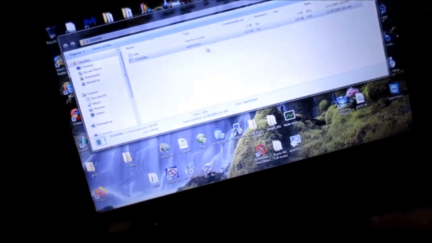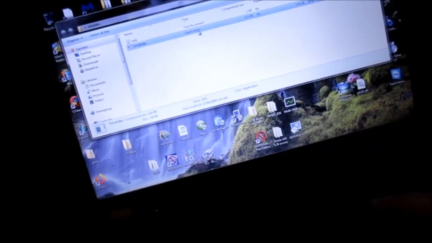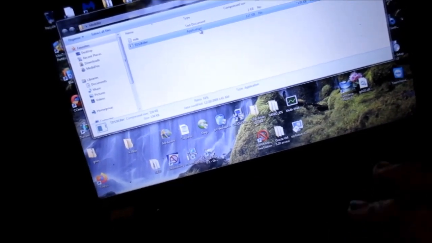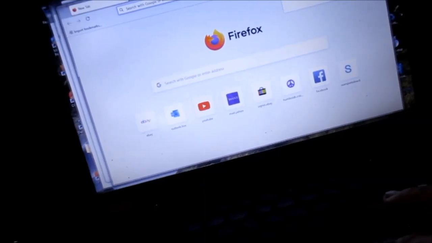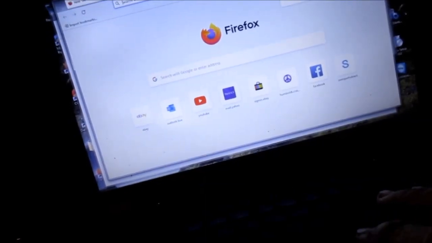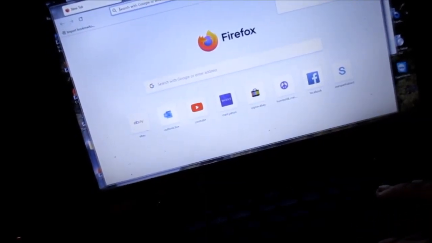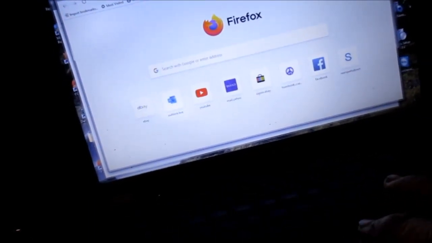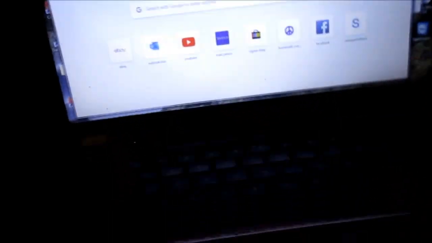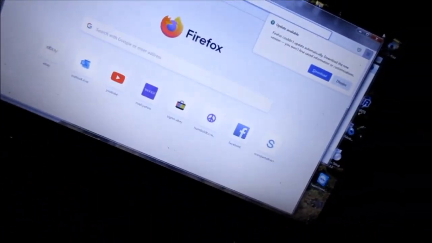So I ran that. Let's try it again. Application, run. And then it just does this. Now, I'm not sure if I have Google Chrome on this one or not, but it just keeps coming up, and I have to keep crossing these things out.